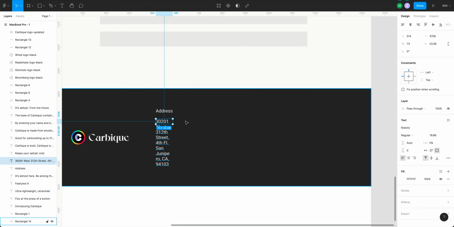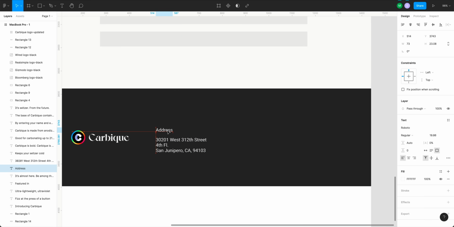That's okay. And let's set it to paragraph. Set the width here. And we do need to separate this, so we have 4th floor on a separate line. San Junipero, California. That works for now. Let's put that here. Address here. Let's bold this. Again, we're just eyeballing it.